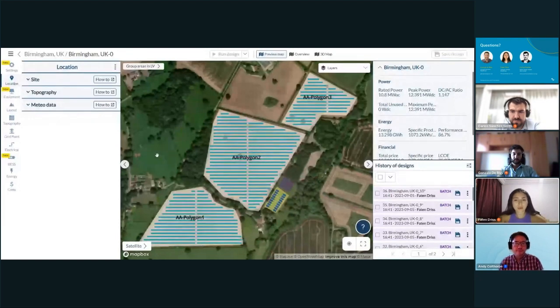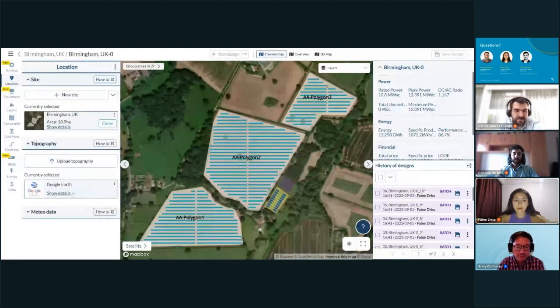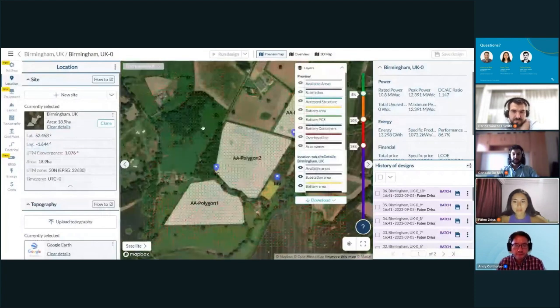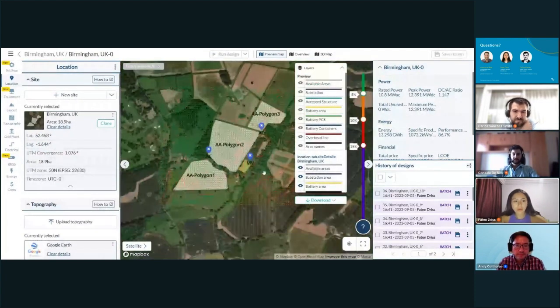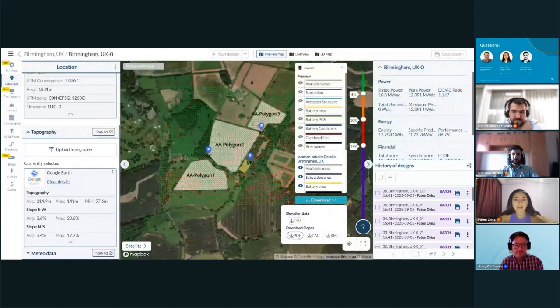But what we have now for the topography: as I mentioned earlier, when you create your project, based on the location, PV Design gives you the source, Google Earth, here. When you click on show details, you can see all the different elevations with percentages. You can also see the details of your topography, the east-west slopes and the north-south slopes. You can also download your elevation and the slopes from here in different formats: PDF, CAD, and KML.